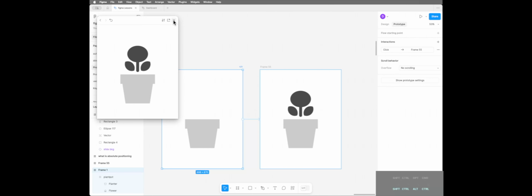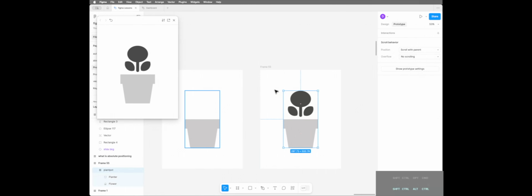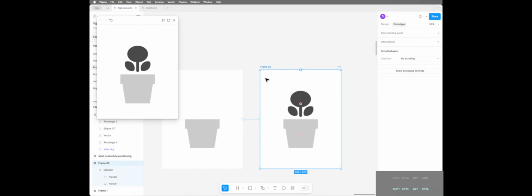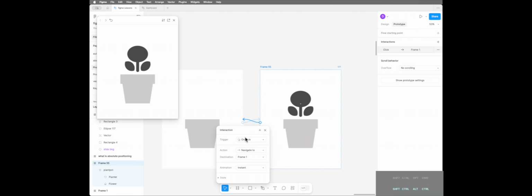I'd like it to animate a little bit if possible. You'll notice it just kind of goes pop. Okay, well, I have no way of getting back to the starting point, so why don't we add another animation to take us back? So I'll click on this frame and do the opposite. Go from this one to this one, and again, on click, navigate to instant. And now in our preview, we can see that it goes back and forth. Okay, so we're starting to make some progress, slowly.